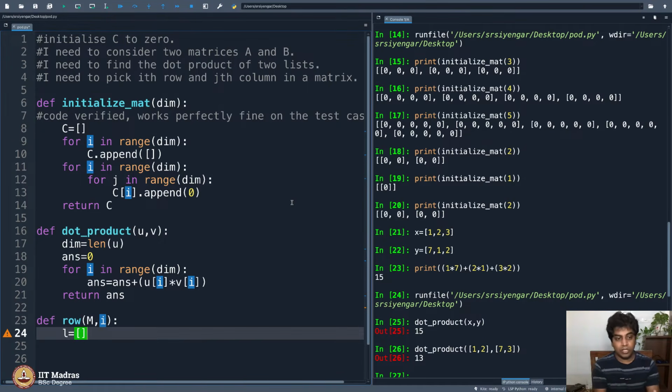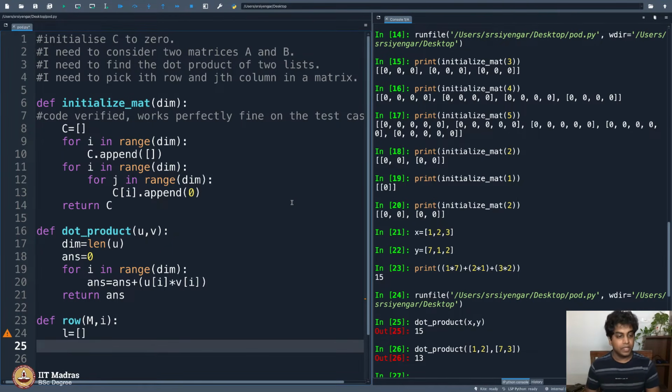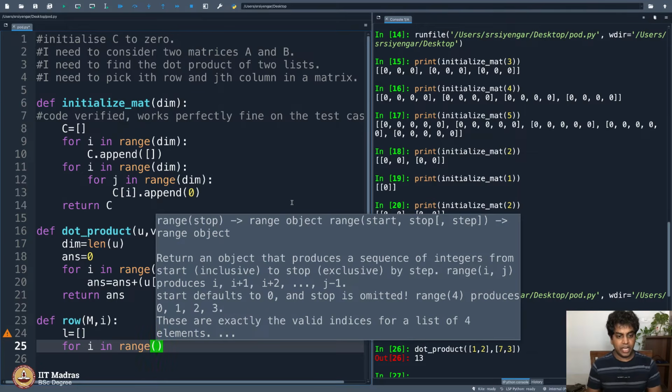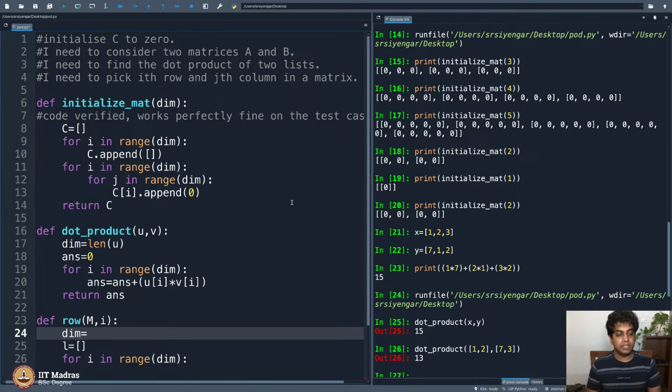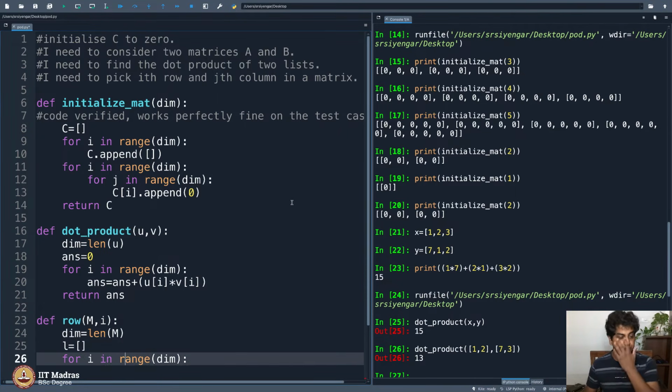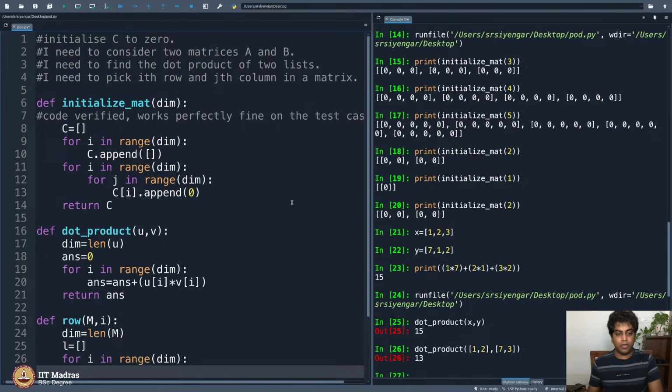As you code, you will realize you will start with a mistake and then you will converge towards error-free code. So in M, I would like to look at the ith row, which means L will simply be, for I in range dim. What is dim? Dim is the length of M, correct? Dim is the length of M.